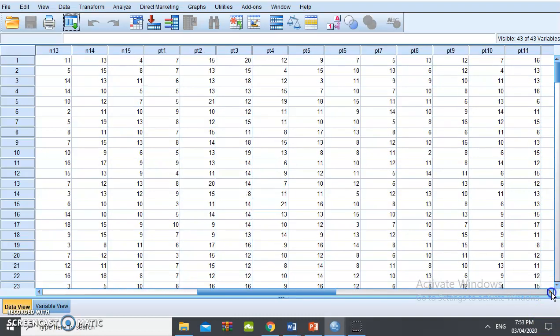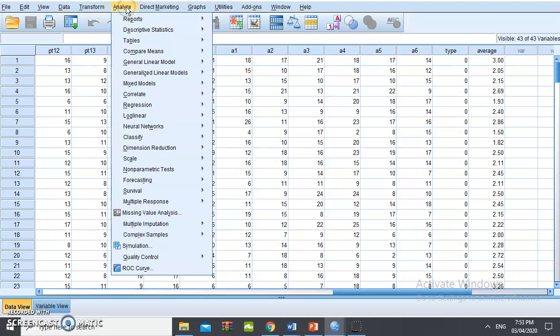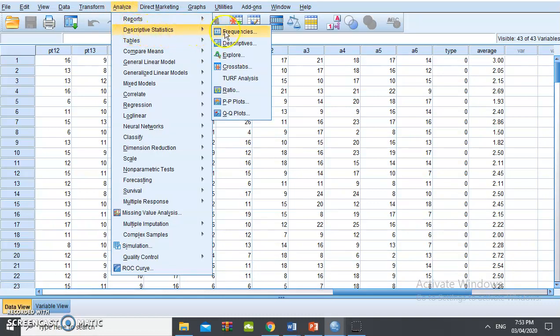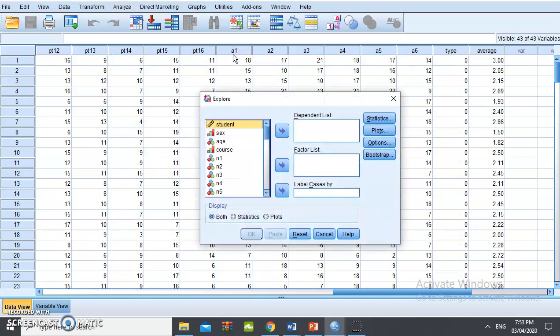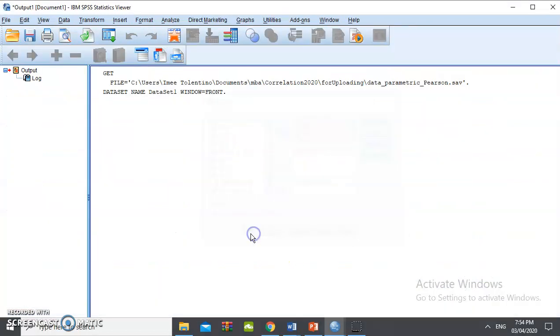Then we test for the normality of A1 to A6 by clicking on Analyze, Descriptive Statistics, Explore. We choose our data. We drag A1 to A6 to the dependent list. And then we click on histogram and the normality plots with tests. Click on Continue. OK.